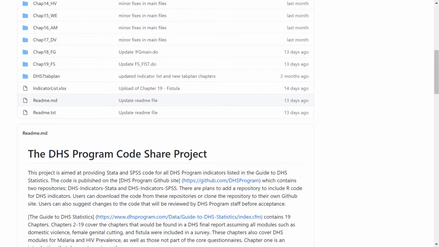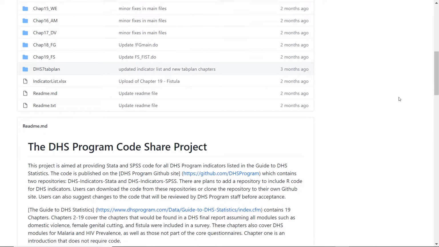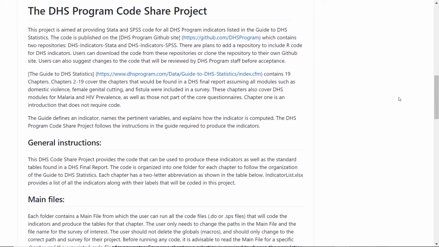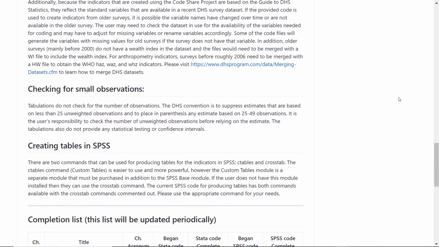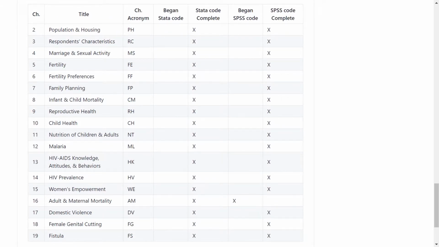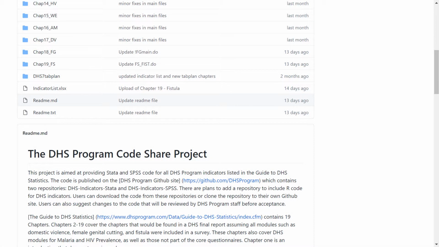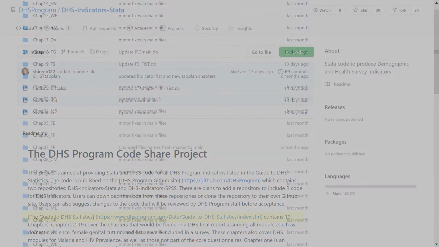Going back to the Stata library on GitHub, where we found the Excel indicator list, there are also important README files with instructions for users. Please read the instructions before trying to use the code provided in the CodeShare library. For example, the README file contains a table that describes the two-letter acronyms used for chapter names. The README file also contains a link to the Guide to DHS Statistics for more information about these chapters and how the indicators from each chapter are measured and defined.